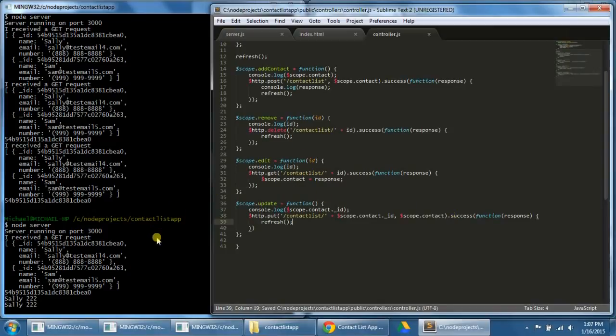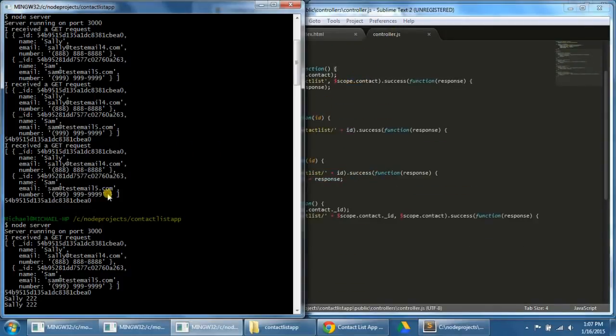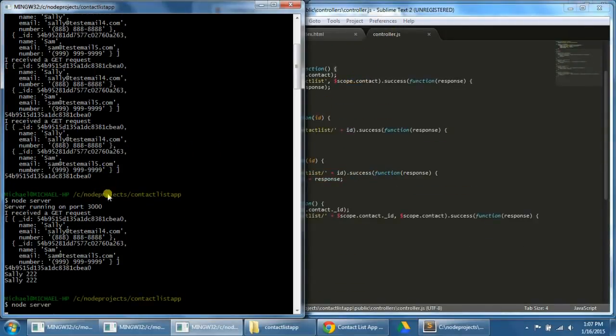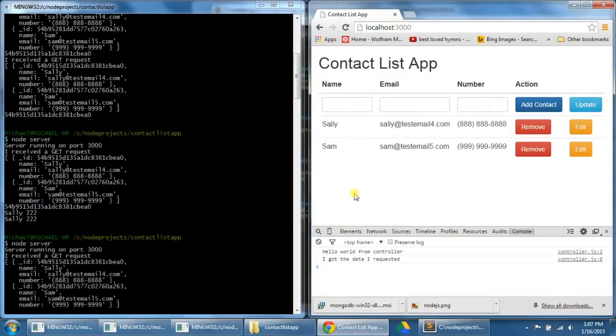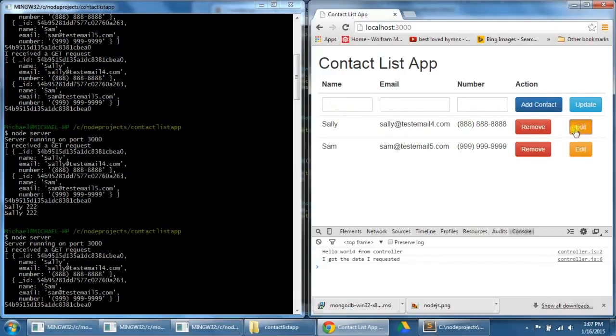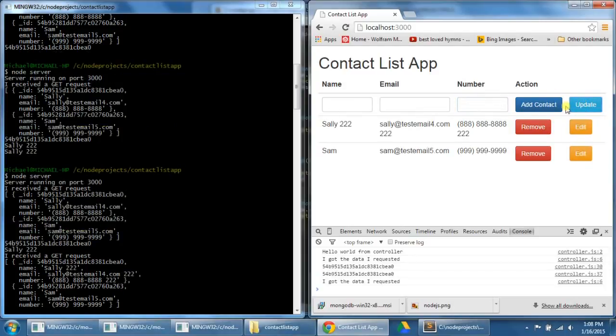So now let's test our code by making sure that our work is saved, first of all. Then restarting our server, go back to node server. Let's refresh our browser. And let's try clicking on edit for Sally. And then let's edit Sally by adding 222 at the end, and then let's click on update. And there we go. Sally has been automatically updated with our put request, and our table and our code works.